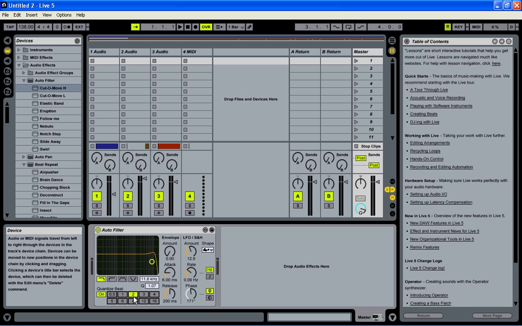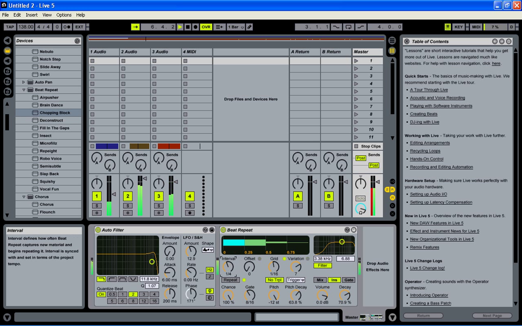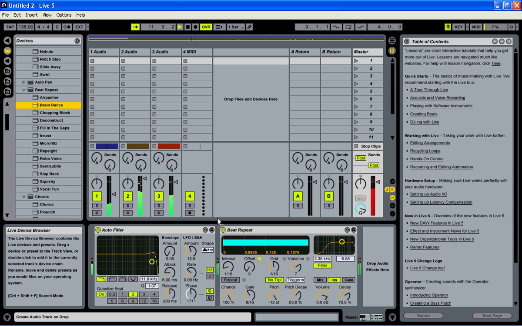Interesting. Beat Repeat is absolutely fantastic. And that has some surprisingly good effects. So the best way to actually use these effects and figure out which ones are good, which ones are bad, is press play, and I'll show you chopping block. Bring that into the master. Try playing dance.